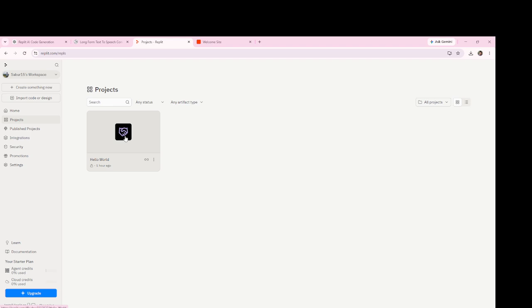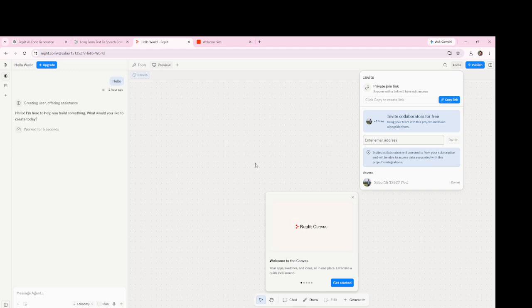Once your project is ready, you'll see the editor where you can write or edit your code. You can also use the preview panel to see how your application looks while you're building it. If everything is working correctly, continue making changes until you're happy with your project.